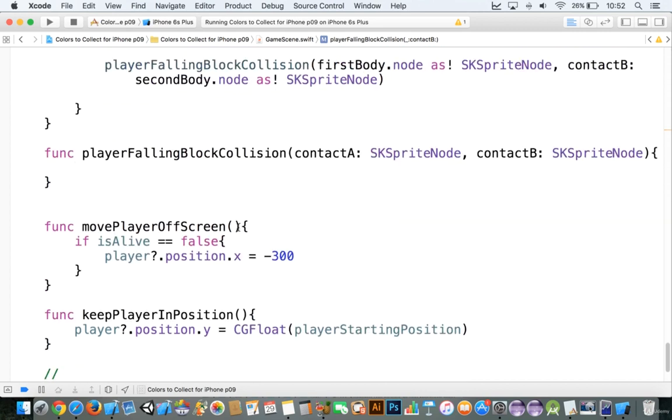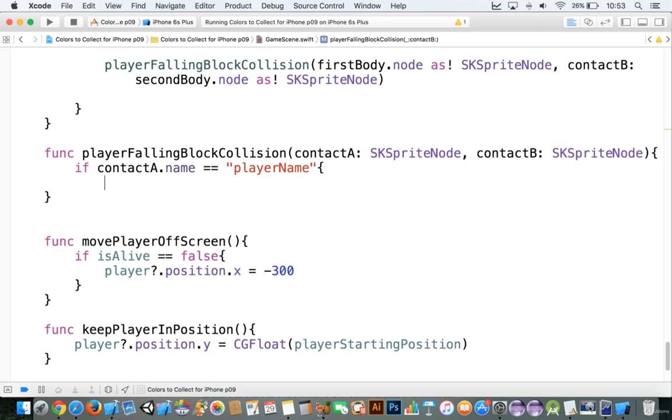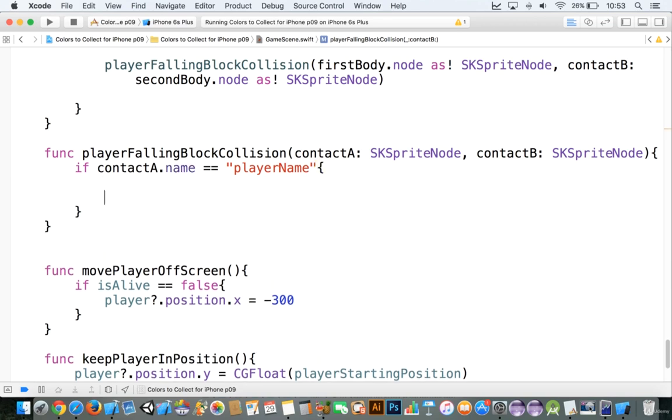Now within here, there is a huge amount of if statements. So we're going to deal with one. We're going to say if contact A dot name is double equal to the player. Okay, and we should make this equal to player name. Make sure that you add in your curly brackets here. So we have a player here, and then we need to add in another bunch of if statements.